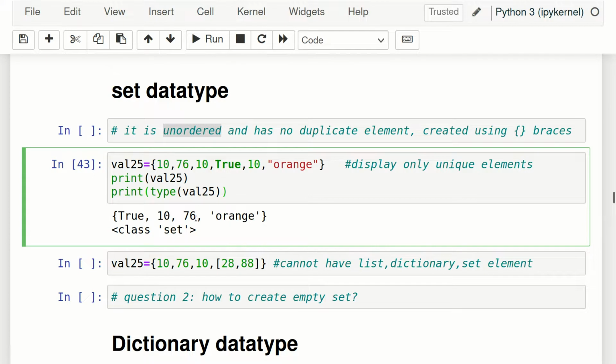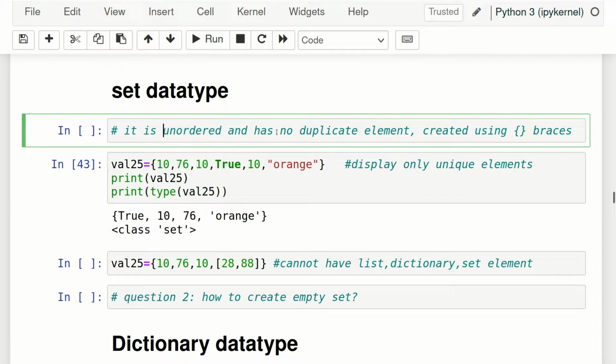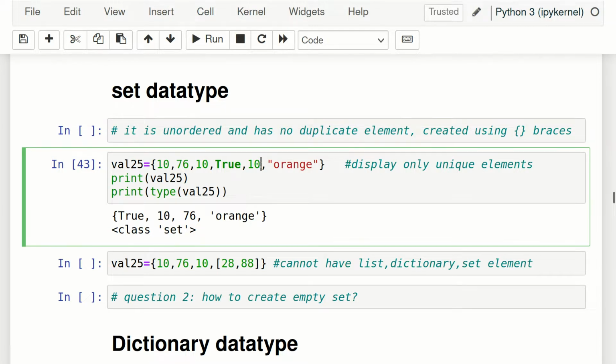So when you print it, or when you see the output, it will not have any fixed order. It can be of any order, so that's why it is called unordered, and it has no duplicate elements. So initially if I created it with duplicates, then after printing it has only unique elements. I knowingly gave 3 values of 10, but it printed only a single time. So that's why it displays only unique elements.